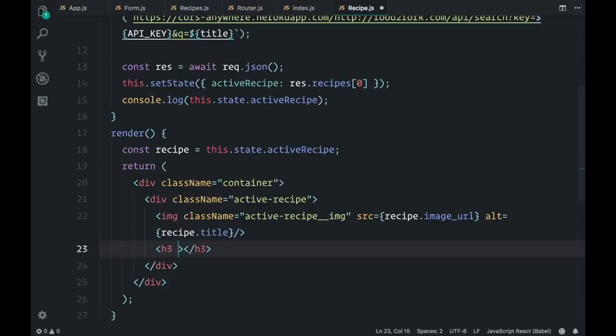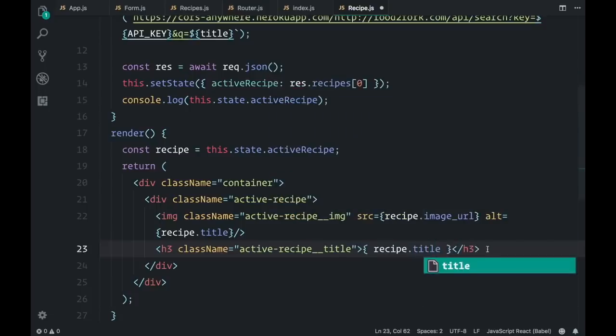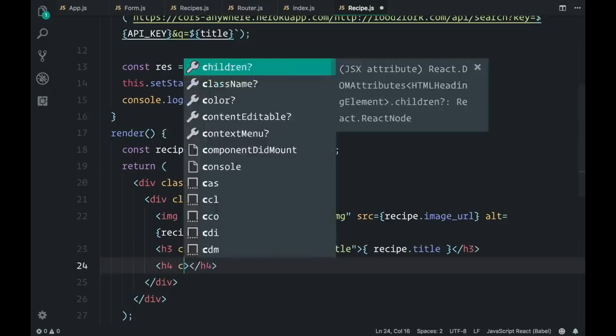Okay, so right below this image tag, I'm going to throw in an h3 title tag, and I'm going to give it a class name. I'm just going to copy this active recipe, because this is the prefix to every class name, and then the suffix is title. And the title is obviously going to be recipe.title.